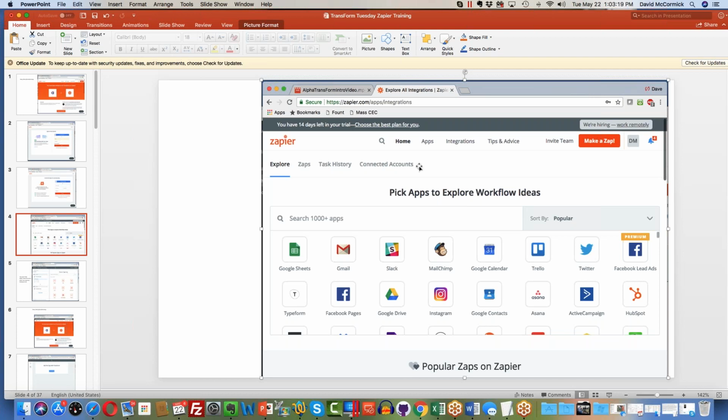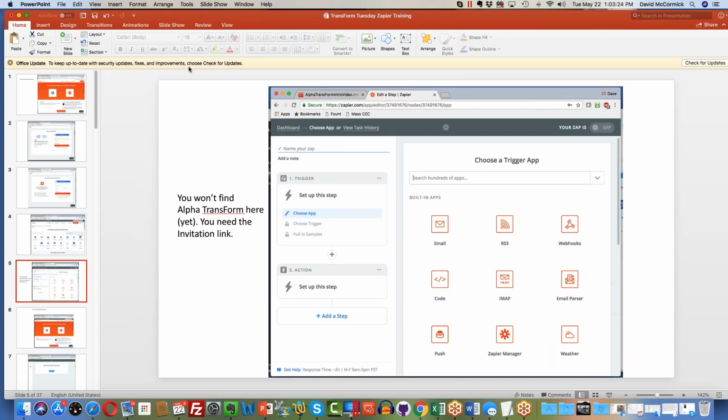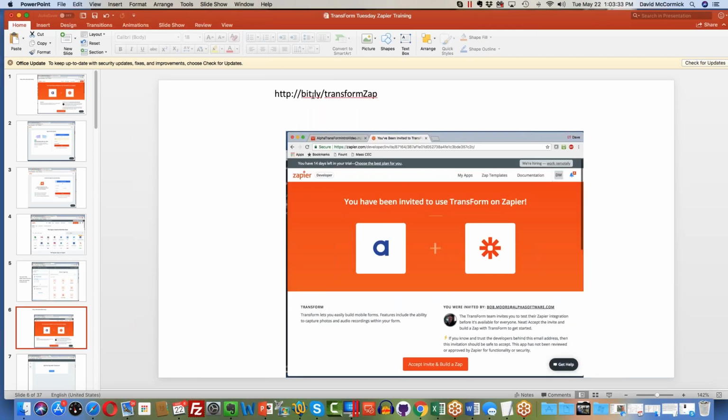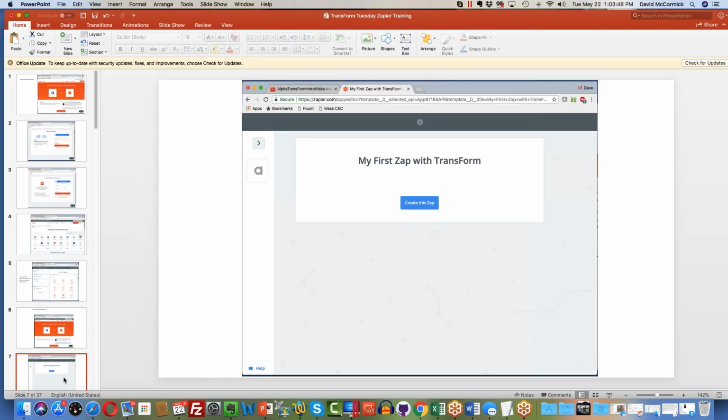Now that we're here, what I've discovered is that if you start to build an app, you won't actually find Alpha TransForm here yet. So what you need to do is go back to that link I gave you before, bit.ly/transformZap, and click accept invite and build a Zap. When that's done, you should have a screen which says my first Zap with TransForm. Let me know who sees my first Zap with TransForm on their screen.